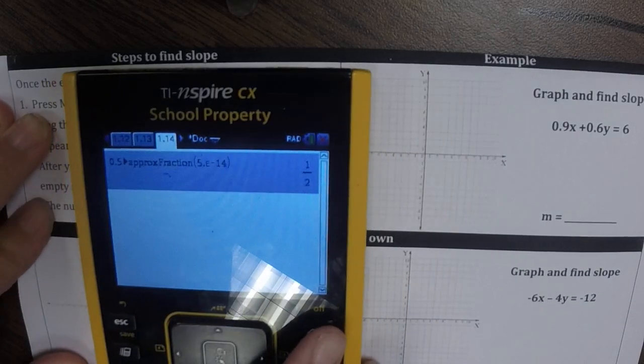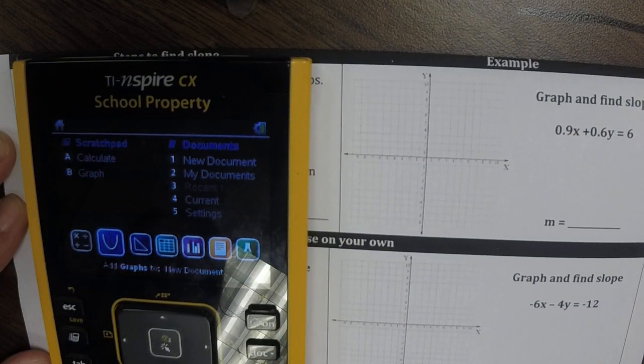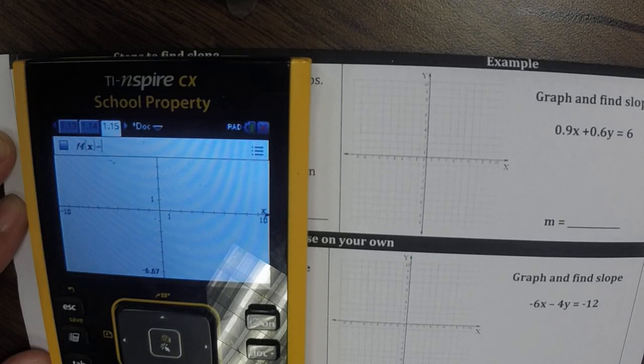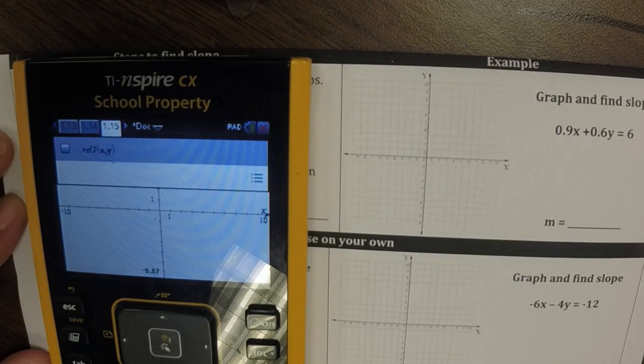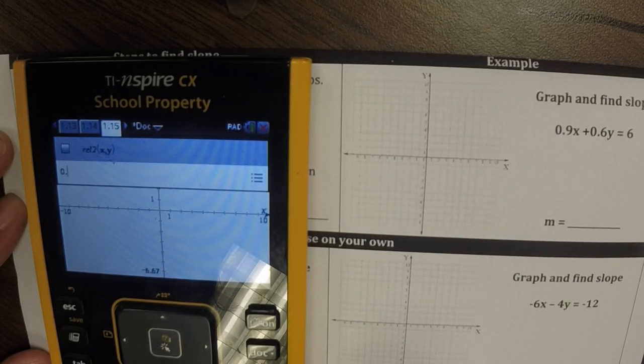So again, we're going to start by going to our home screen, and we're going to choose graph. You can use one of your two options to get relation. Since the box popped up, I'm going to go ahead and hit delete and choose option 6 for relation. And now I'm going to type in this problem. So 0.9x plus 0.6y equals 6. And I'm going to press enter.